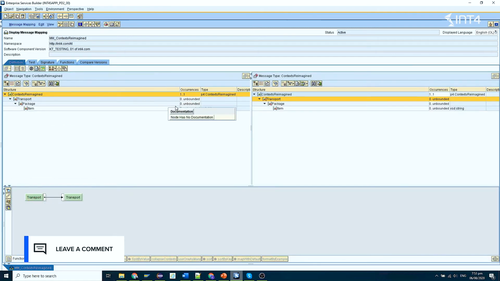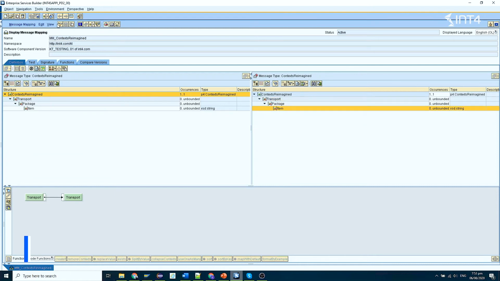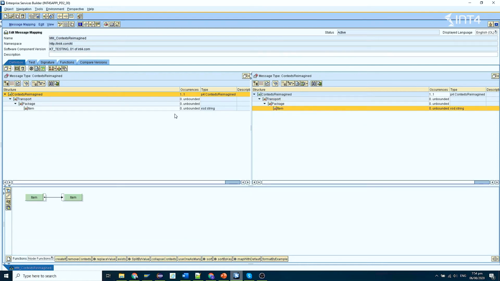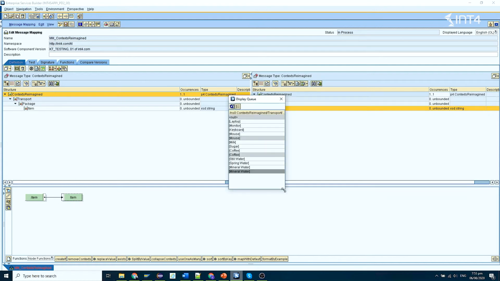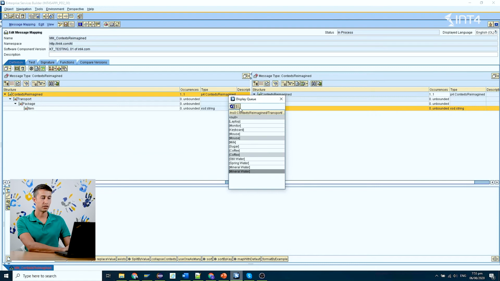Again, let's start from the item node. Let's go to edit mode. In order to achieve this requirement, the only thing that we have to do is to change the context of the item. So we will change the context to the transport node. So every time a package has a context change, the context change will go to our item. So you can see we've got our items merged under each package.